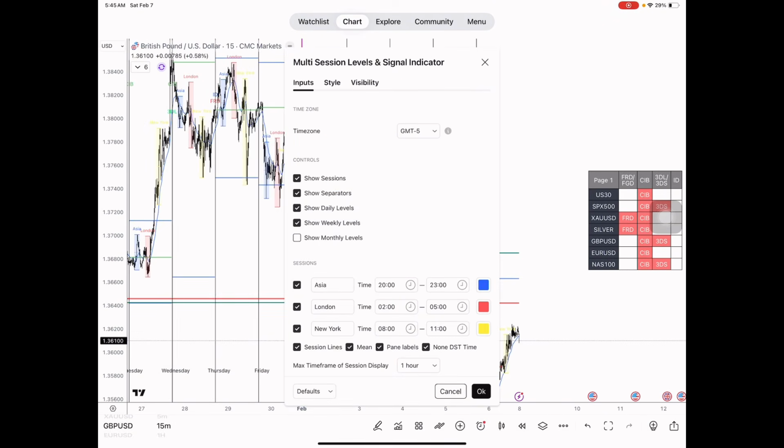All right, guys, here's what these settings look like. The first thing you do when you get on settings is that you change your time zone. So make sure you click this down arrow and you choose what time zone you're in. I am in GMT 5.